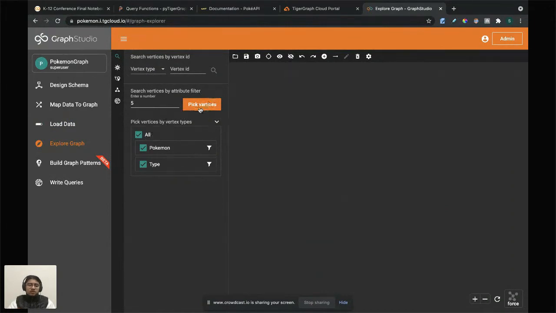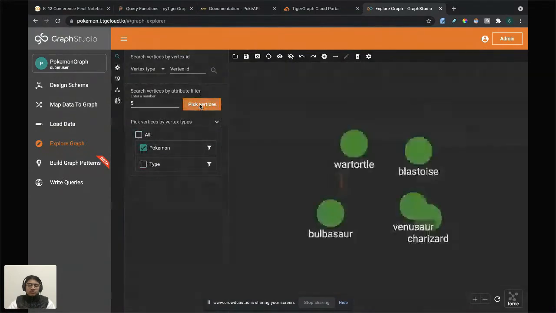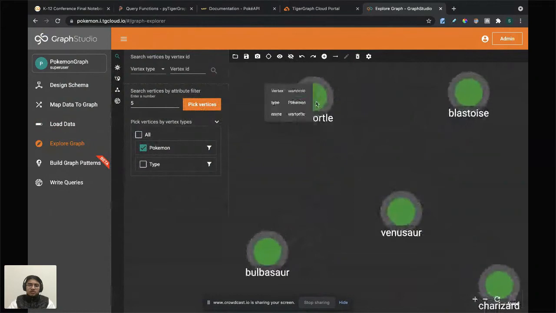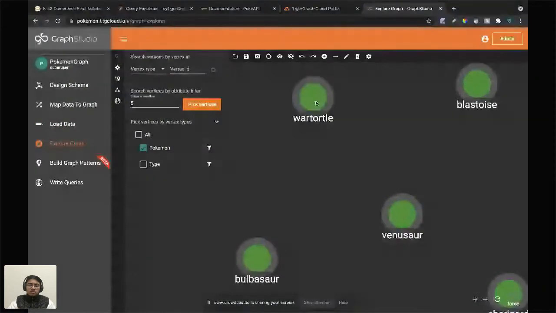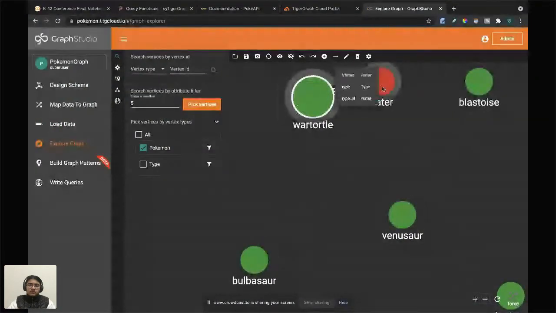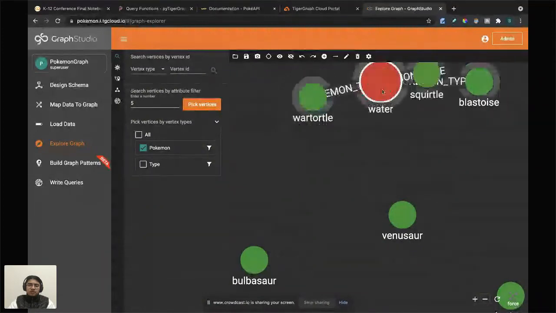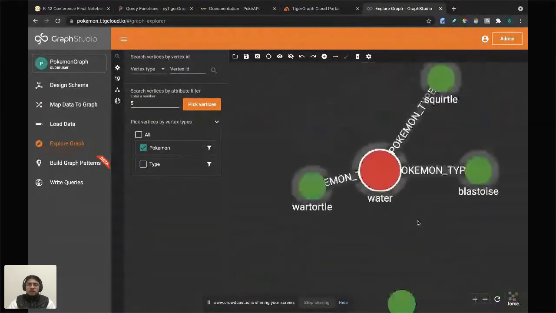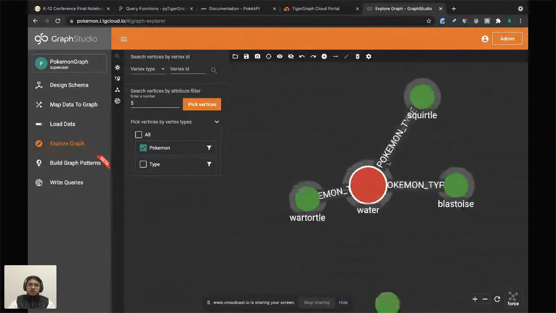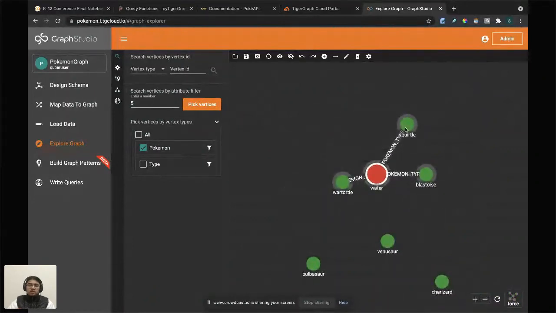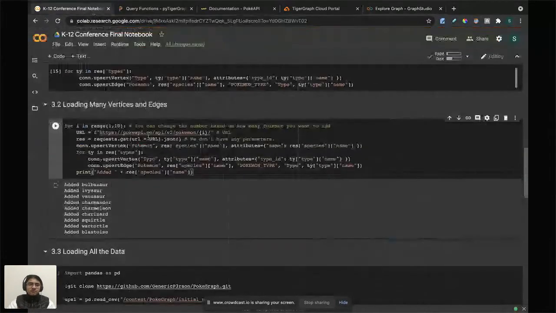And now let's pick out just Pokemon. Pick out 5 Pokemon. And then if you double click it, okay, Wartortle is a water type. Double click water type. And Blastoise is also a water type. And so is Squirtle. And then we can continue like double clicking. What else is Squirtle? Squirtle's just a water type. Blastoise is just a water type. Venusaur is both a poison and a grass type. And you can keep on exploring it.